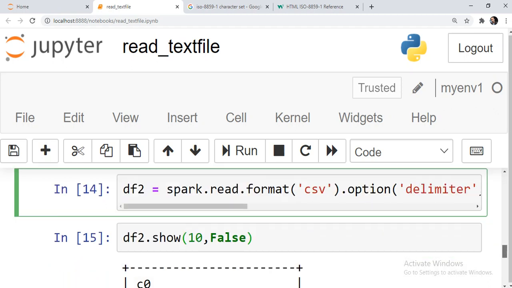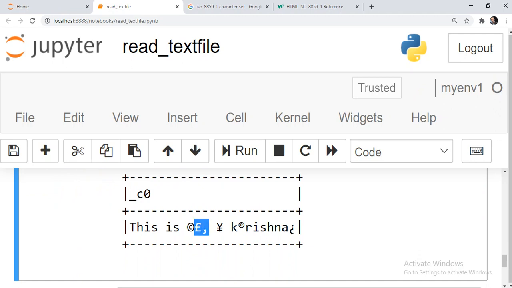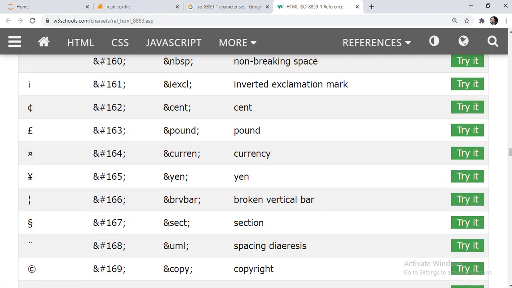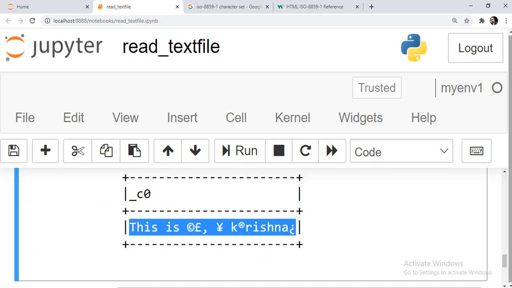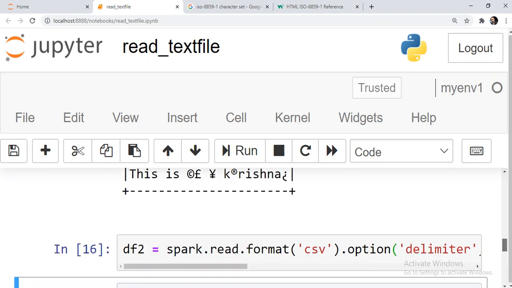Let's see. For now, the previous result has this copyright symbol, some currency symbols, then a trademark symbol, and this is the inverted question mark. So these are all not English characters, these are higher ASCII characters which have corresponding codes, right? So let's see if I provide the ISO encoding and run it and create a data frame, show it, whether it looks the same. We'll see it. Now I'm going to run it.